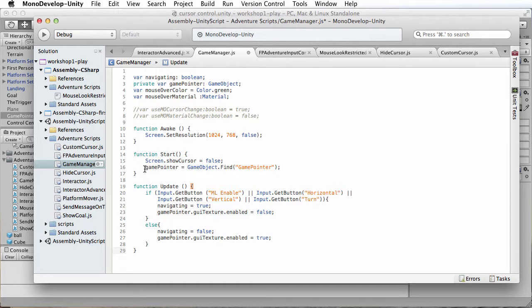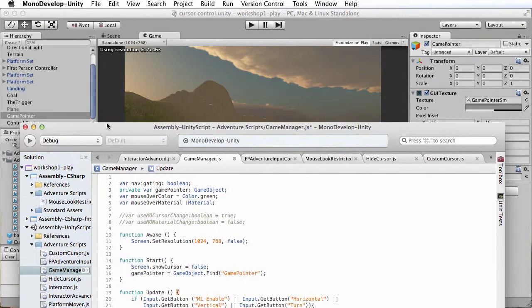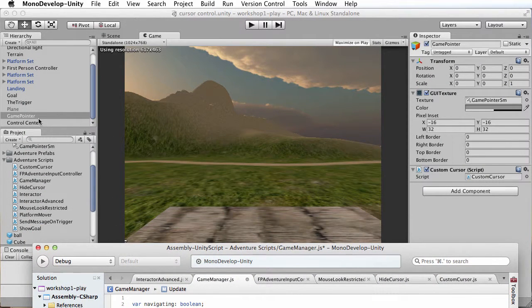Then we're going to add one new statement in here that is going to have a variable, this game pointer variable, and we're going to point it to another game object. And the way we're going to find that other game object is by searching for its name, game pointer. Now, let me show you how this works. If you look up into Unity, you'll remember earlier we created a game object called game pointer. Here's its name.